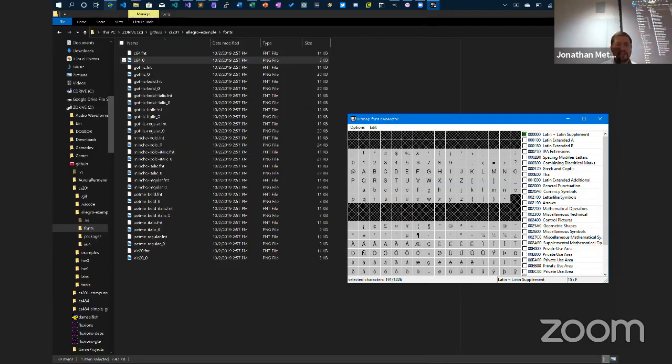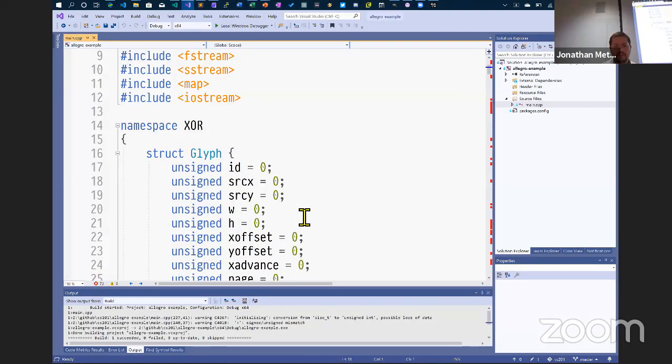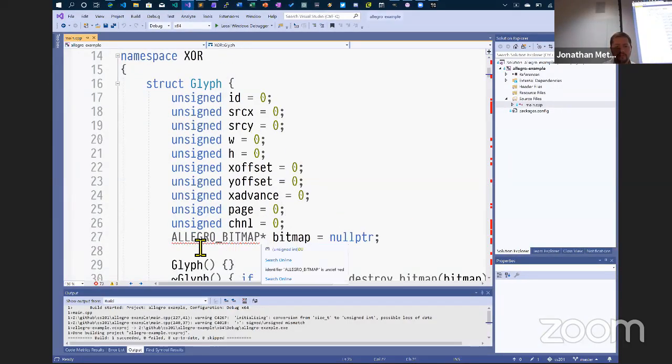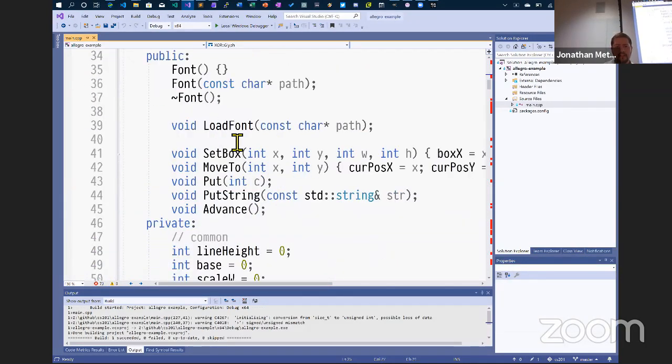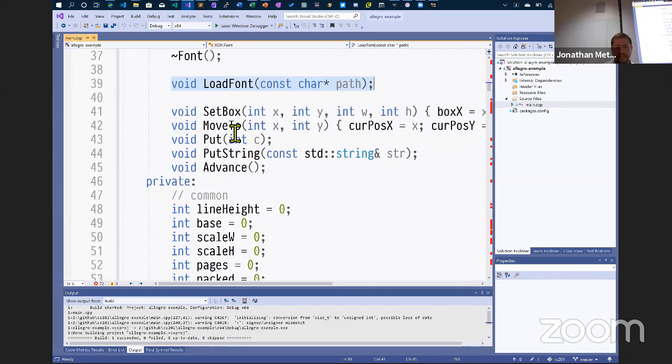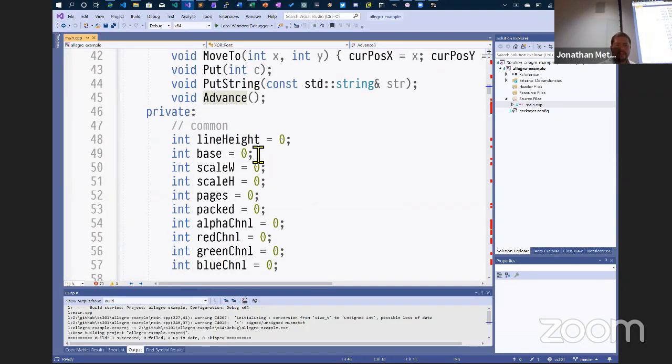And so then what I need to do, let's go to Visual Studio, is I need to be able to extract this information. So I have a pointer here to the bitmap, and over here, here's my font class. So I'm going to load up a font, and I have a few things that allow me to set the box that I'm writing inside of, a way to move my current position inside that box to wherever I want. And then I can put a single character, or I can write a sequence of characters out to the screen. And advance will just move me to the next line. Wherever I'm at right now, it'll just move me down one. Okay. So line height basically represents how tall my characters are.